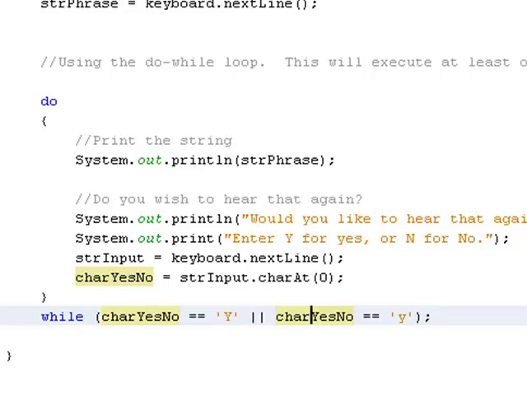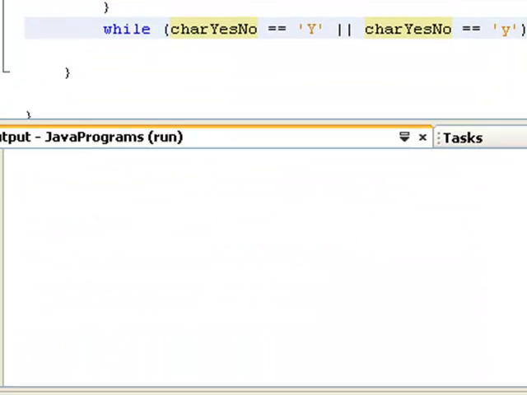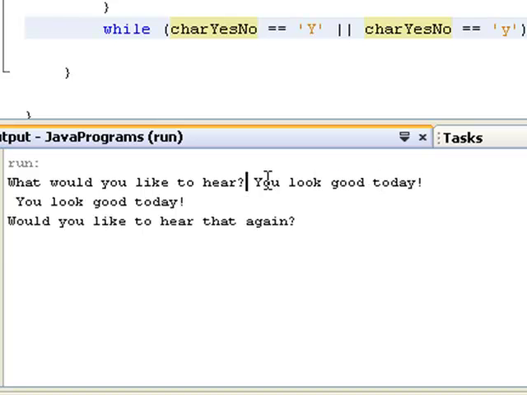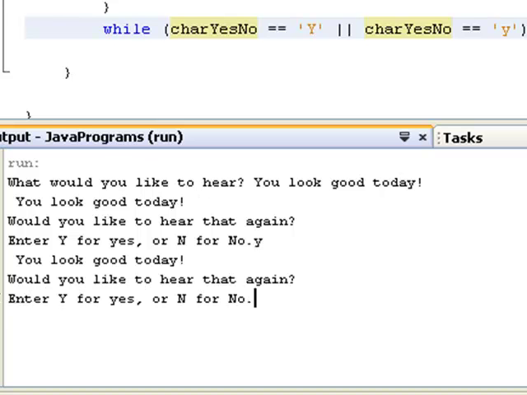So let's go ahead and run this. Here we go. So, What would you like to hear? You look good today. And here it is: You look good today. Well, thank you very much. Would you like to hear that again? Why, yes, I would. So now I'm typing y, and this is going to match this expression right here, so the loop will loop again. And here it says it again: You look good today. Would you like to hear that again? So I'm going to type n, and then we exit out of the loop.